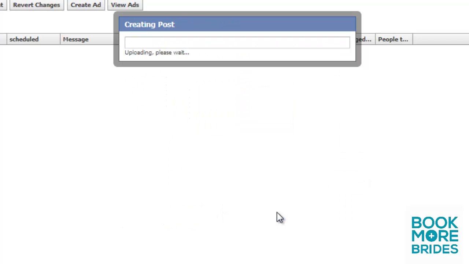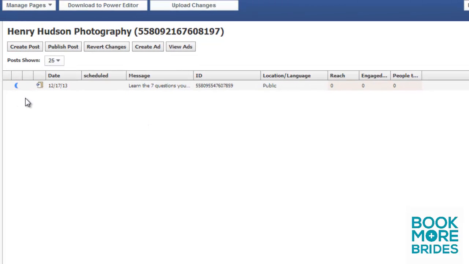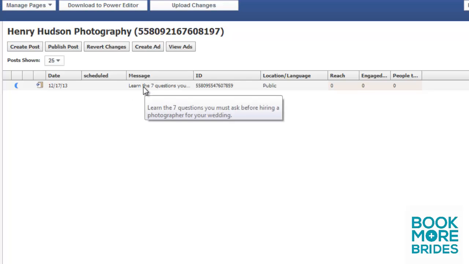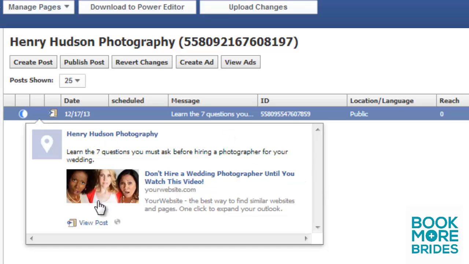And then I'm going to create the post. It takes a moment to upload, and now see this little moon here? It means that this post is in the Power Editor only. It's not actually displayed on my Facebook page, which is what I want for this. If I click on it, it shows me what this ad is going to look like when it's being promoted in the news feed. Now, doesn't that look compelling?